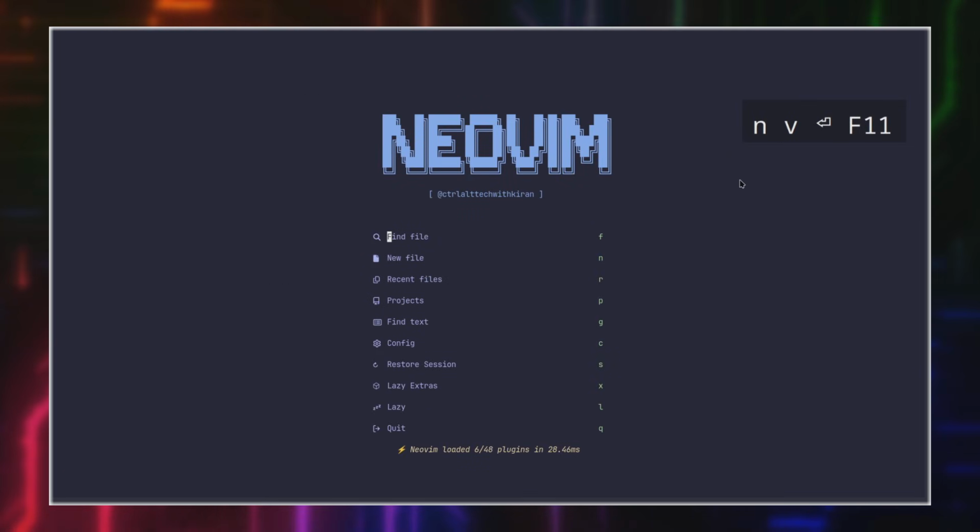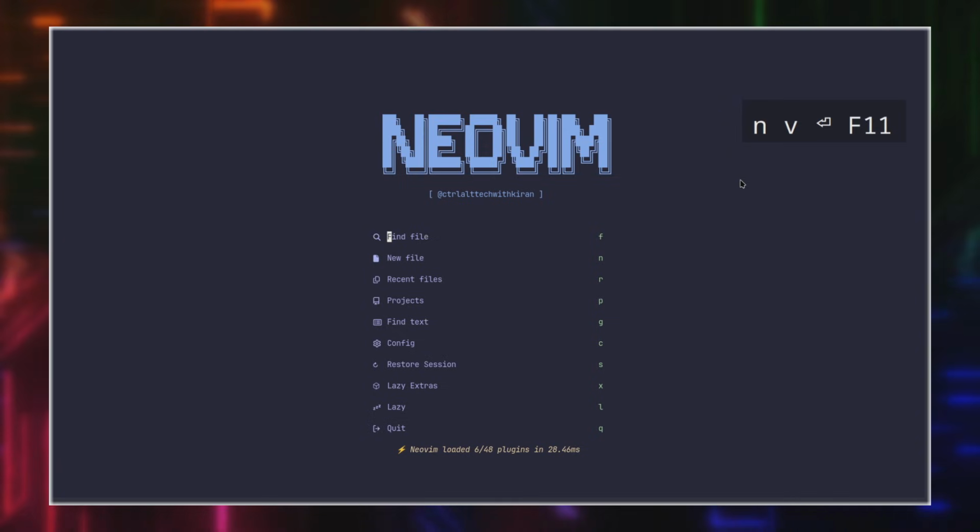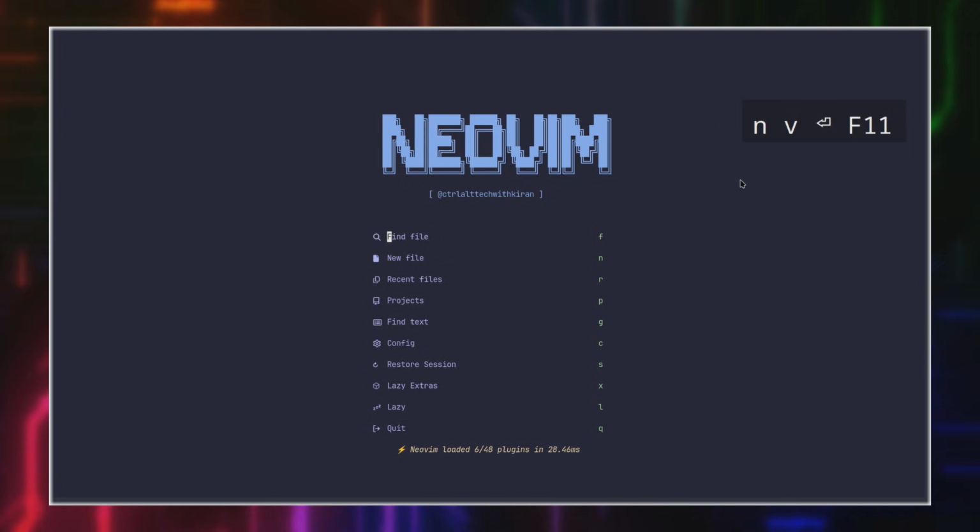Alright, now that I've shown you a lot of plugins, I've shown you what you can do with Lazy. You can do Lazy Extras, you can configure LazyVim as per your needs, and switch through multiple projects, multiple code lines, and also customize it to whatever you need it to be.